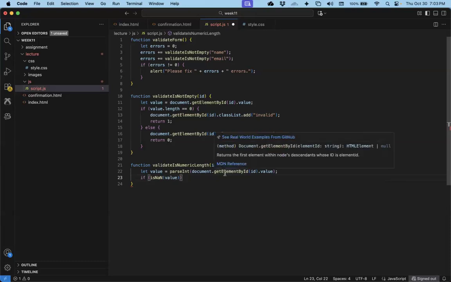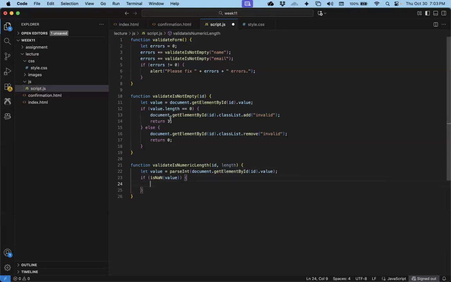So then, we'll test that if it's not a number, then we want to go ahead and add the invalid class to the ID. Okay, and then we also want to return 1 because we know that it's invalid. Now if it is a number, okay, then we want to come back here and do another test because now we want to test the length.